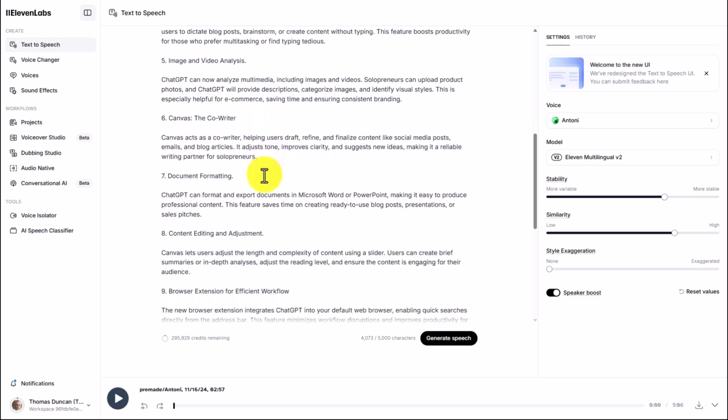Now, for the sake of this video, we're not going to regenerate the speech on camera. But in order to fix the blemishes and get the AI to pause, we're going to place a period after the subheading.